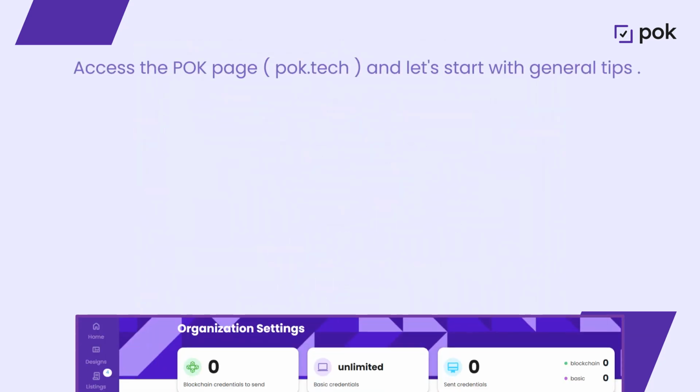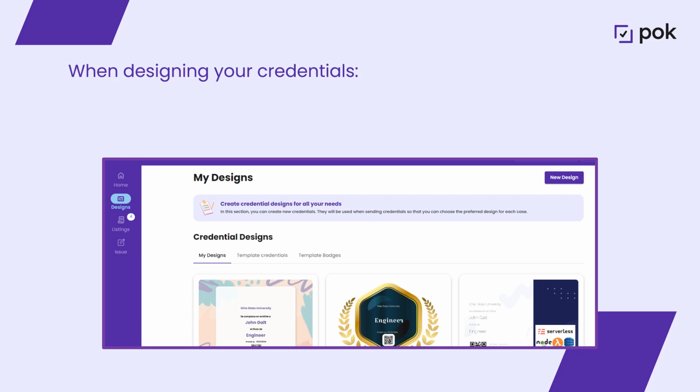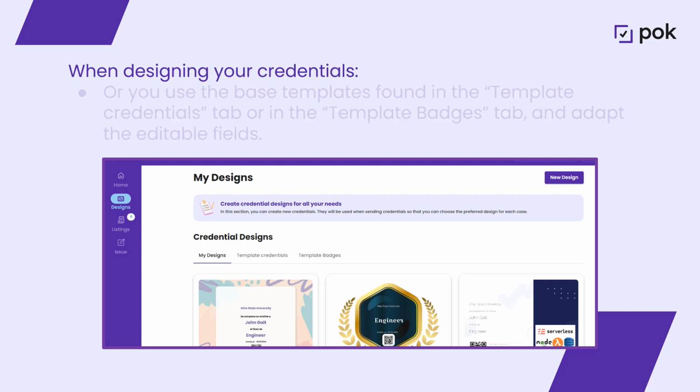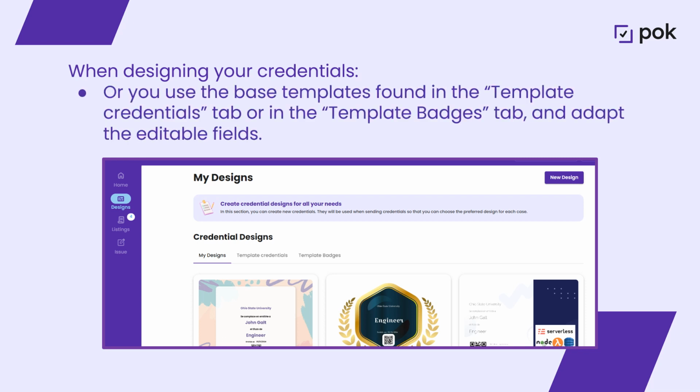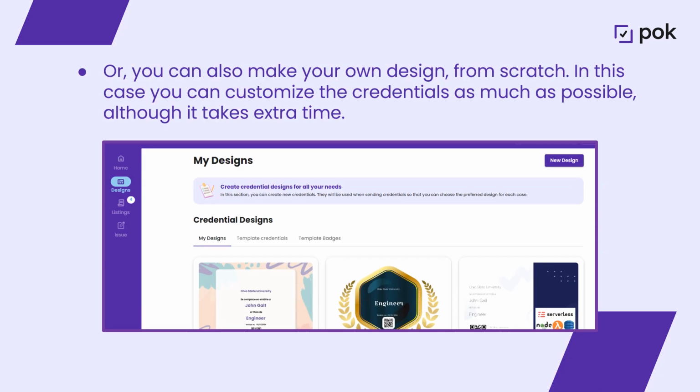Let's look at some tips that can help you in this regard. Let's start with general tips. When designing your credentials, you can choose between two paths. Either use the base templates found in the Template Credentials or Template Badges tab and adapt the editable fields. This optimizes resources and time. Or you can also create your own design from scratch. In this case, you can customize the credentials to the fullest extent, although it takes extra time.